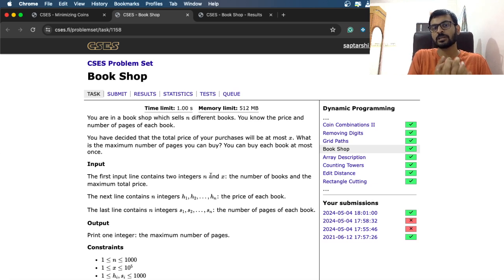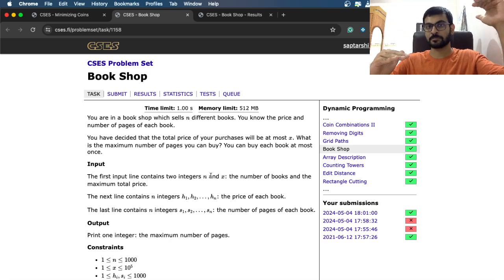Right, so this is a particular case of a knapsack. Why a knapsack? Because basically you have to take some items, keeping a particular parameter under control and maximizing the other parameter.